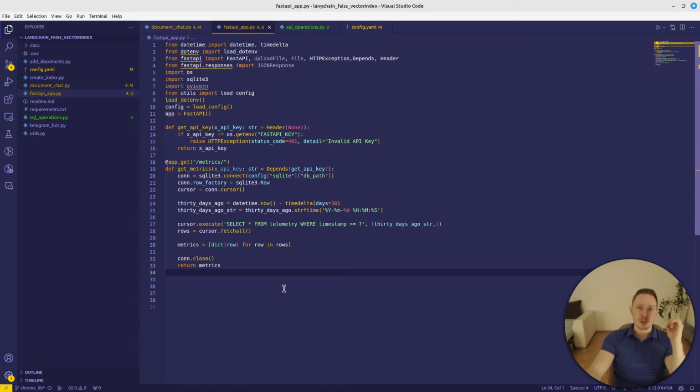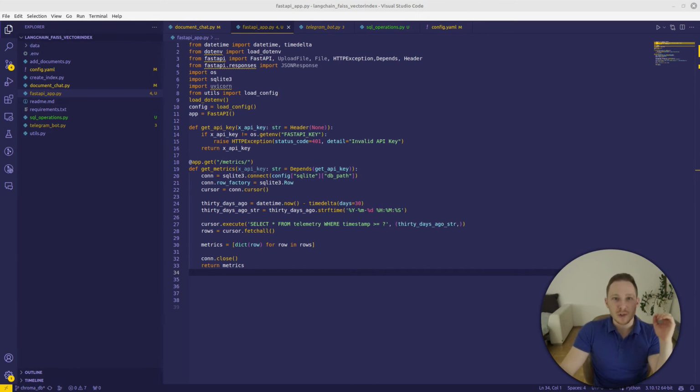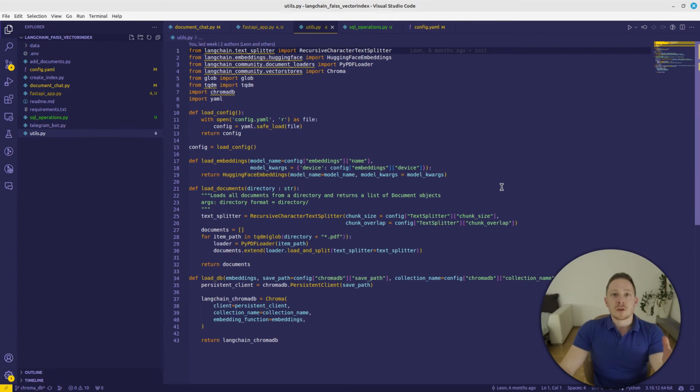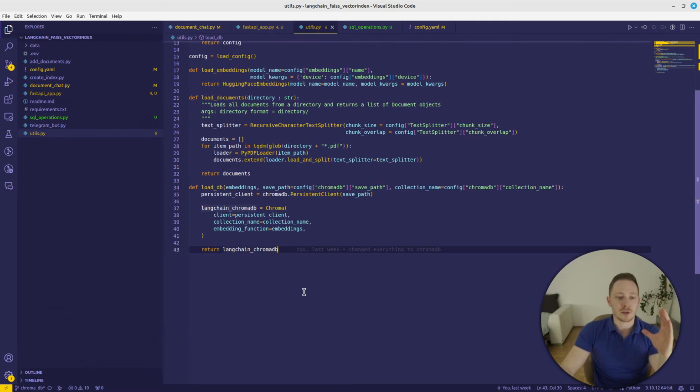The next thing we need will be the endpoint to add documents. Okay, for the document uploading, I'm going to add a few functions in the utils.py file. We are getting the documents as bytes and we need to convert them into LangChain document objects. So here I'm going to add a few functions now.